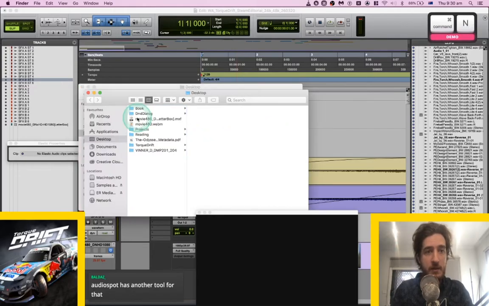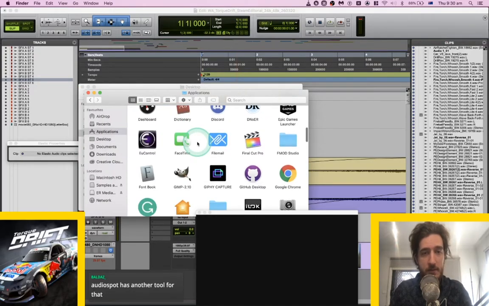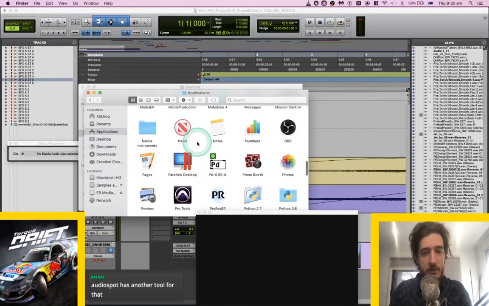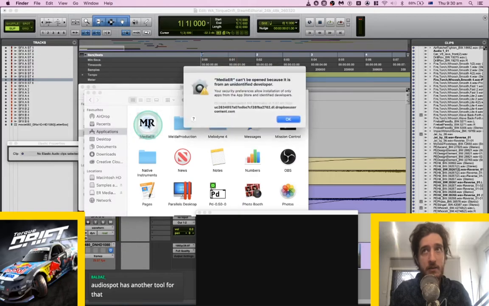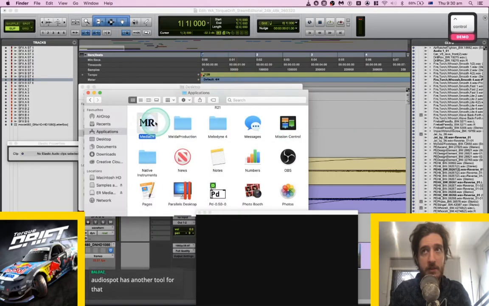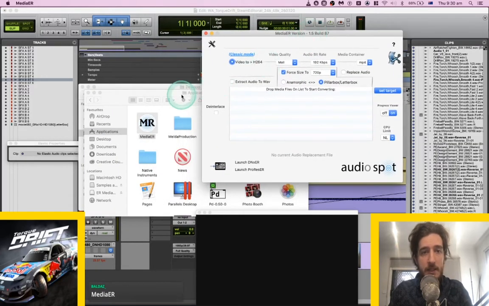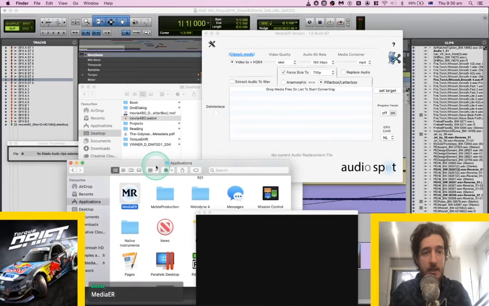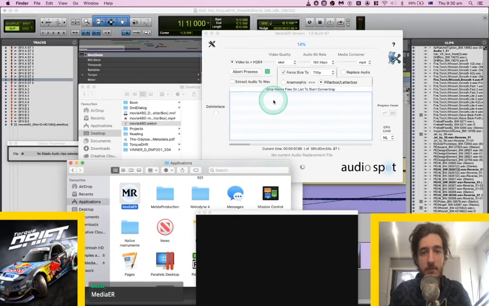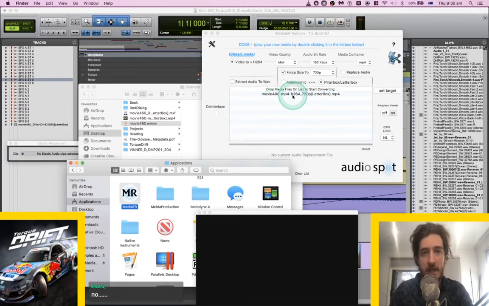Audio Spot has another tool for that. Neat. What's it called? I've got all the Audio Spot things. Media ER. I have all the permissions problems now. Is it this one? Media ER. Yay, nice. Okay. Riveting stuff. Let's watch this conversion. Here we go. Done.